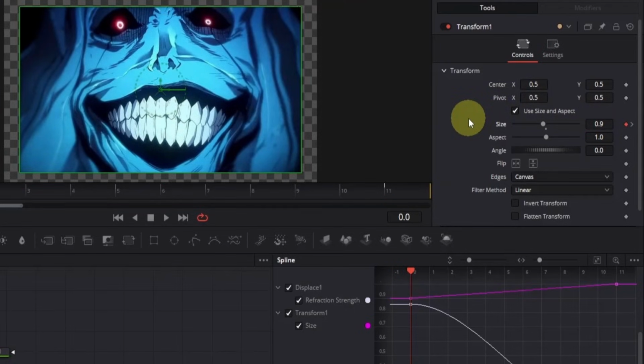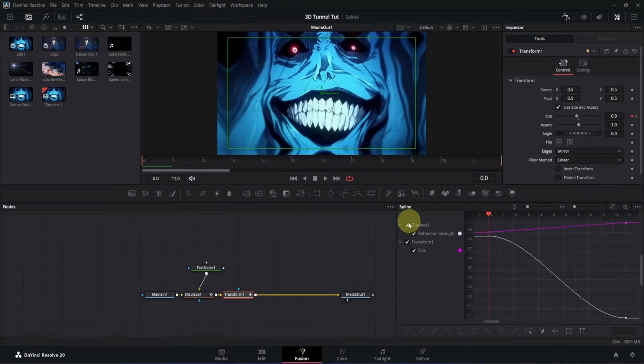Now we need to hide this empty area, so go to this edges section, click here and change the edges to mirror. Now let me just deselect this displace box, then click on this zoom to fit icon, just select the keyframes and press S on your keyboard. Now let's open it in the edit page.